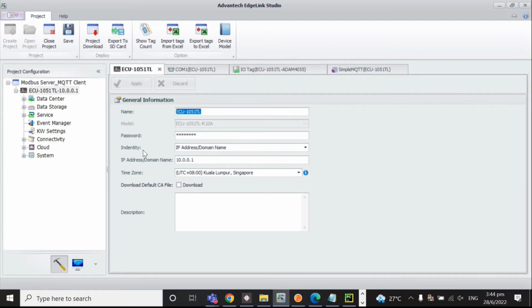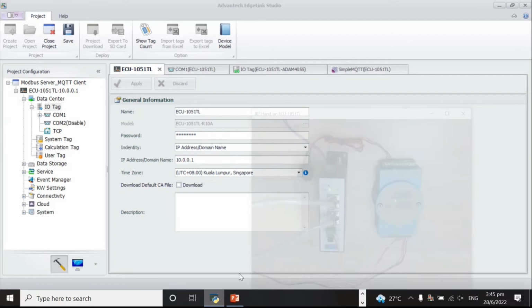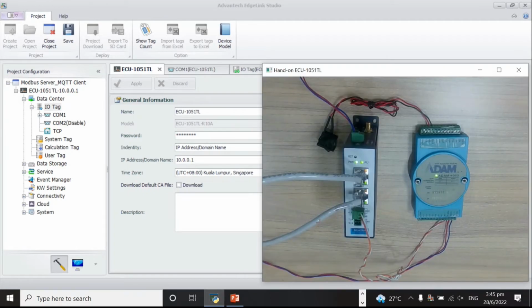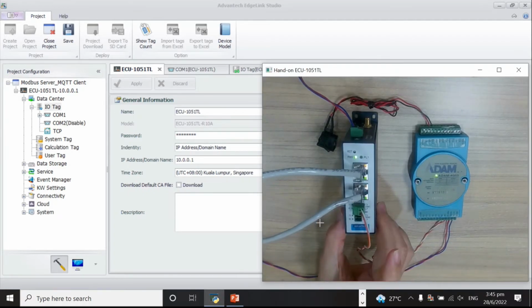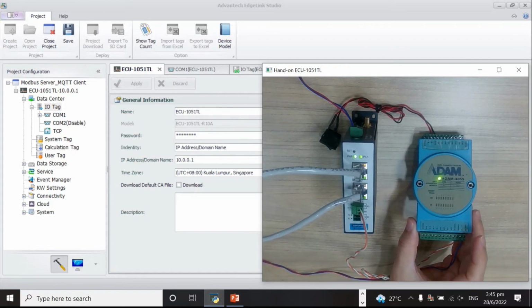Second step is for the communication. Communication is data acquisition, so where you can do the data acquisition is under the data center. Before I move on, I will show you something. You will see from the camera this is the actual hardware. This is the Adam, the one I'm using for the data acquisition.